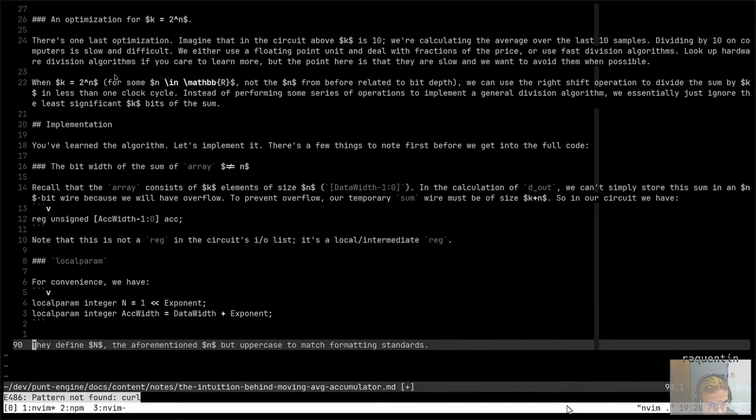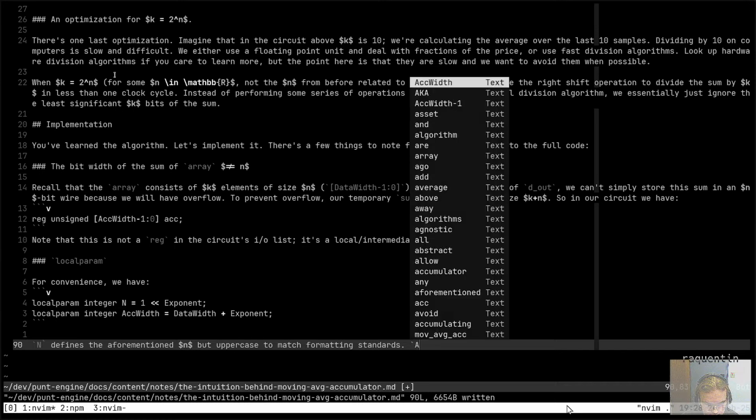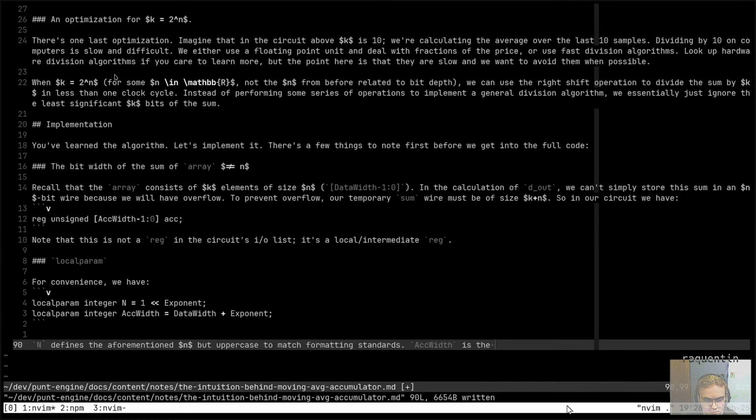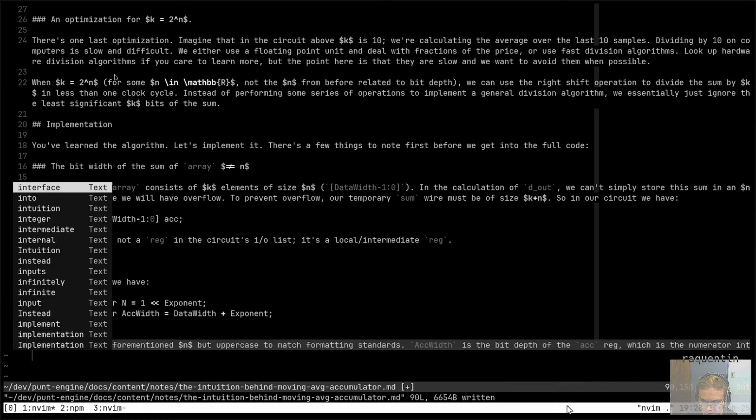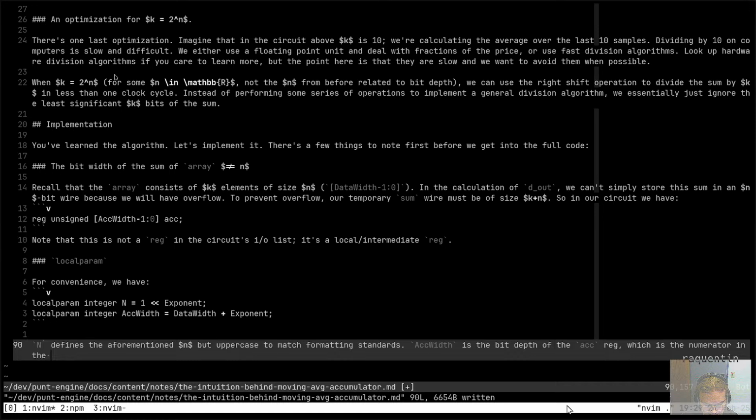And this defines a different n. Width is the bit depth of the reg, which is the numerator in the average calculation, aka the sum of the elements of the array.